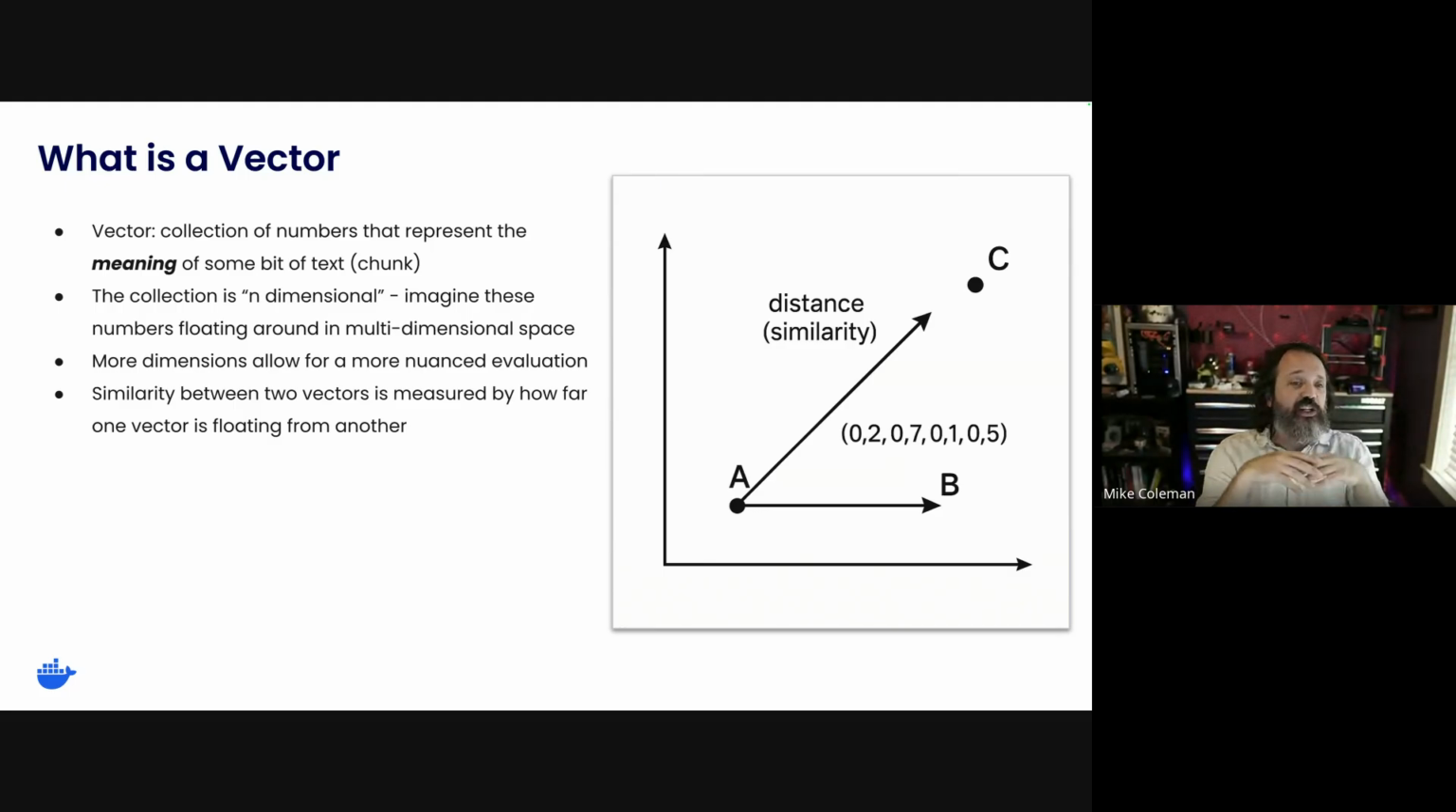These numbers represent meaning. They represent context, right? And the more dimensions they have, the more nuance they have, the more meaning they can have. So the way you measure similarity between two pieces of context, two ideas, is by doing vector math. If two vectors are closer together, that means they are more similar in meaning, right?